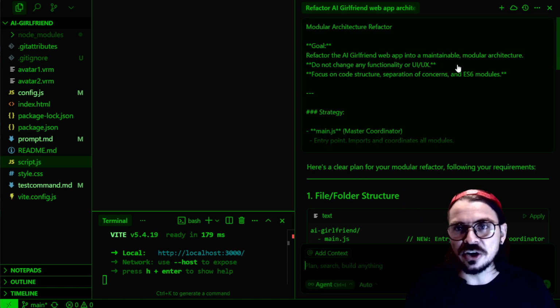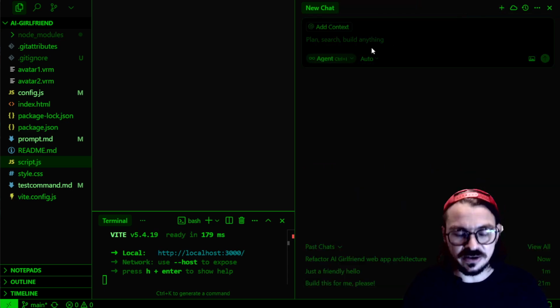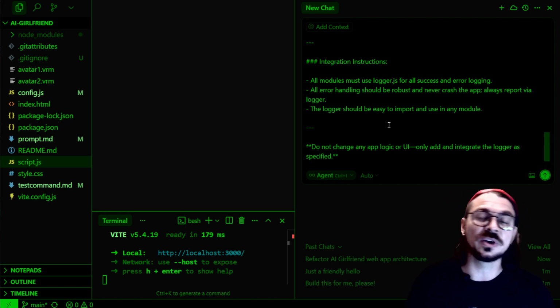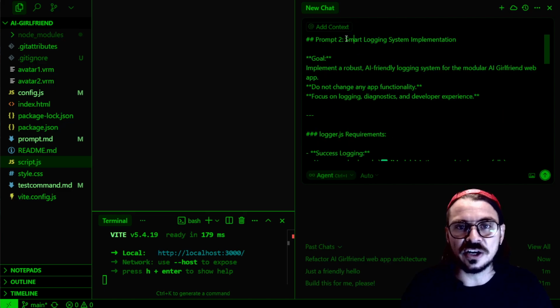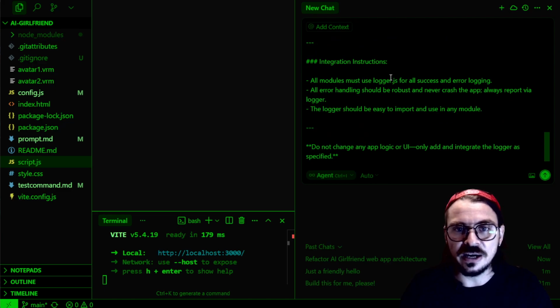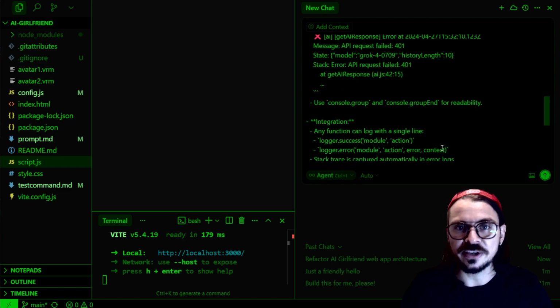Before I actually click go, I'm going to paste into the second one. The first one was the modular architecture, and the second one here is the smart logging system. I will do one before I do two. Do not change the app logic UI. Only do. Okay, good.